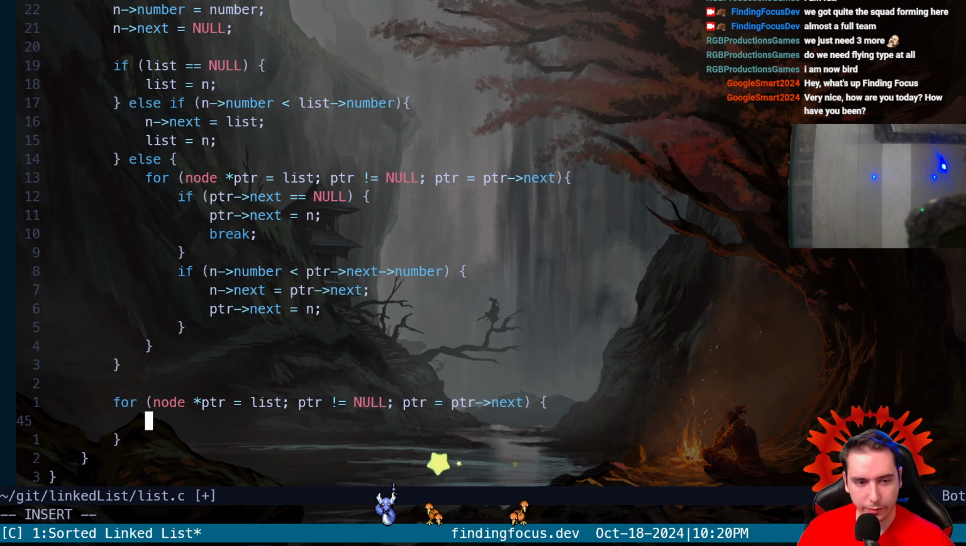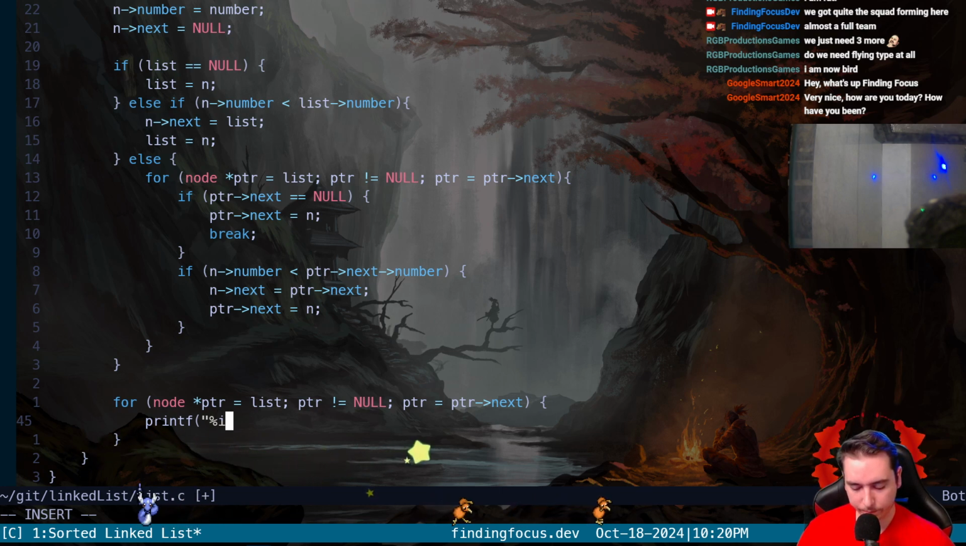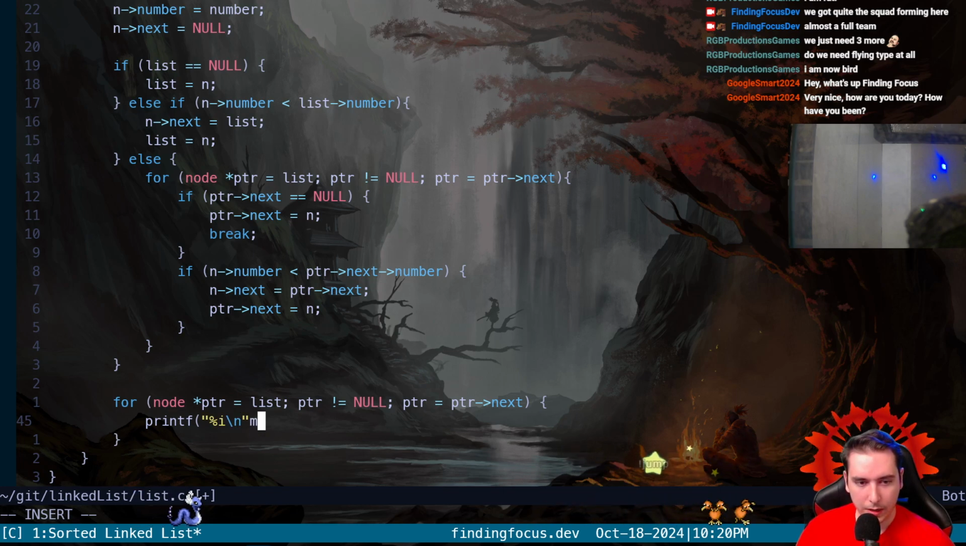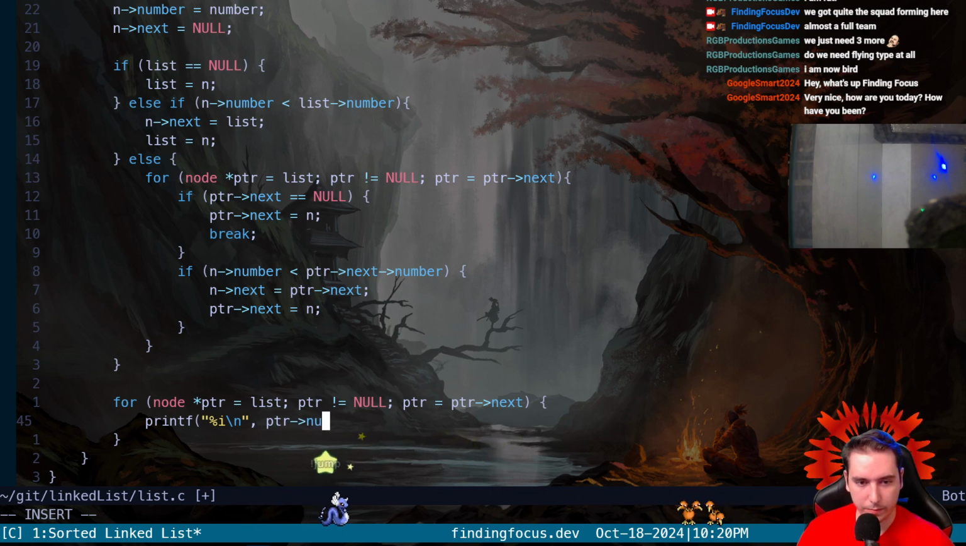Okay, so we're going to cycle through, and then we're just going to print out. We're going to printf the value. Now we put our format specifier for an integer, followed by a new line, and we insert the pointer's number value into our printf.